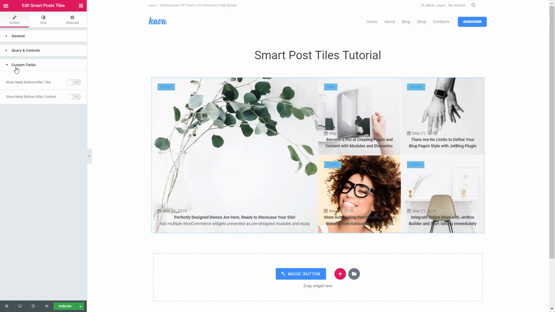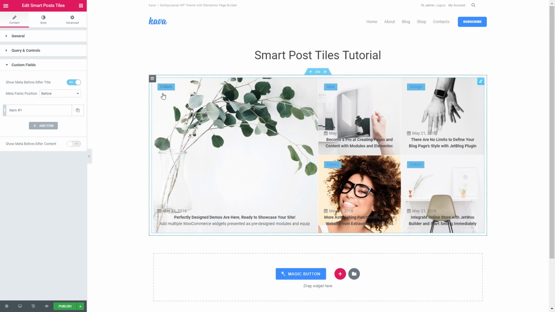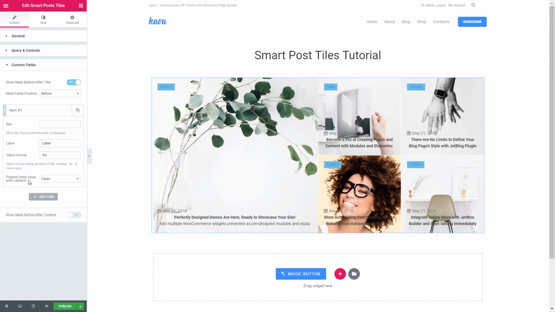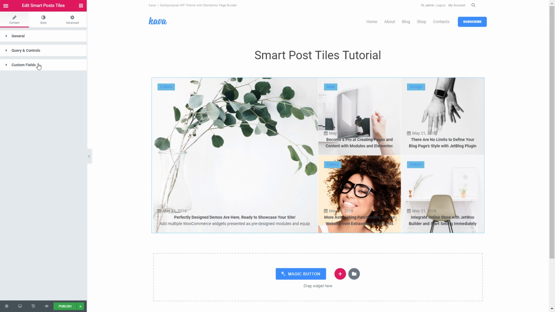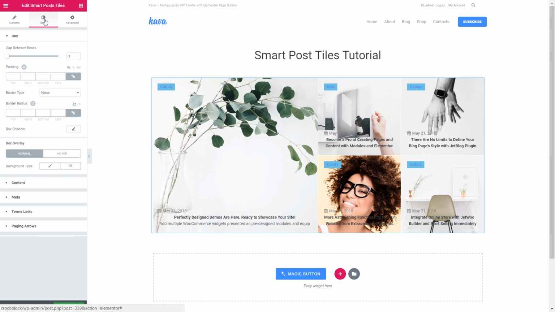And in the last tab, which is called custom fields, you can create the custom fields for your post and show them either before or after the title or before and after the content. Here you can add the items. And you can get more information how to create custom fields with JetBlog plugin if you go to our documentation. Now let's go to the style tab and see what settings we've got in here. So as I've said, you can increase the gap between the boxes. The padding, choose the border type, and the box overlay.